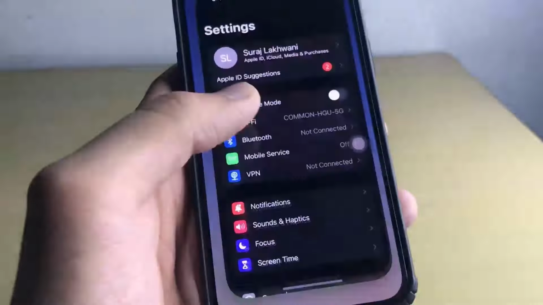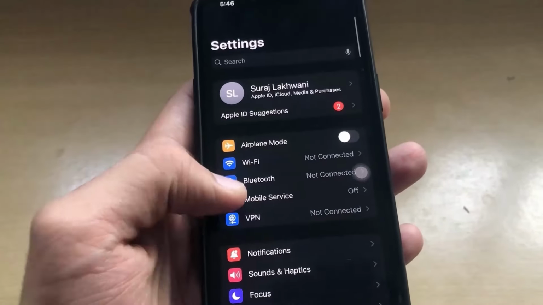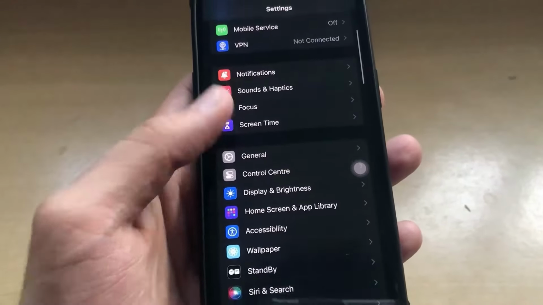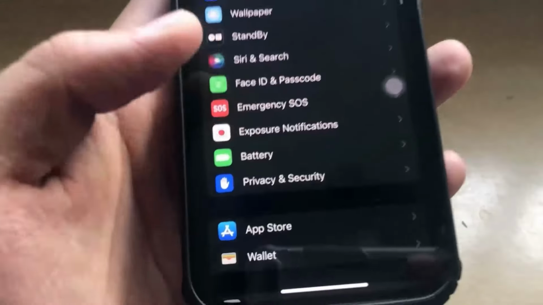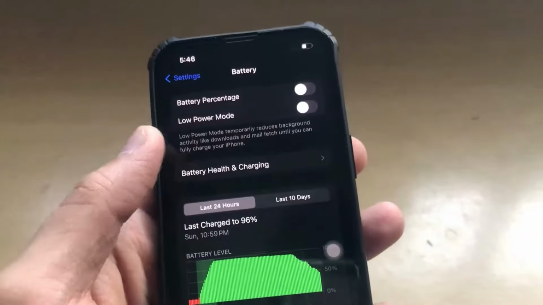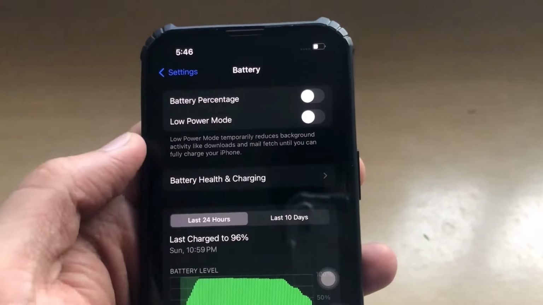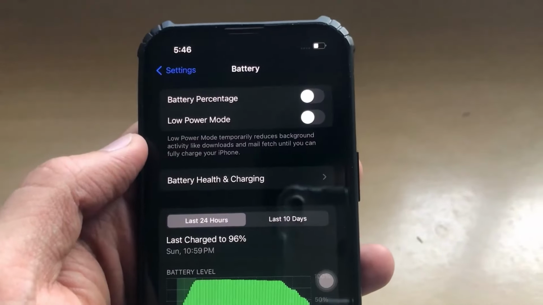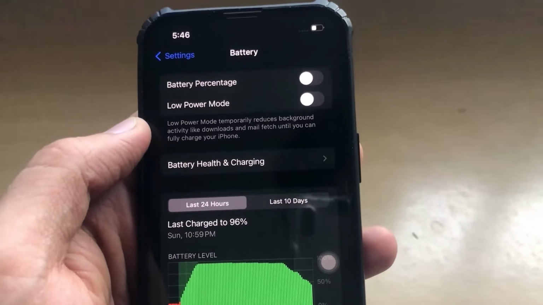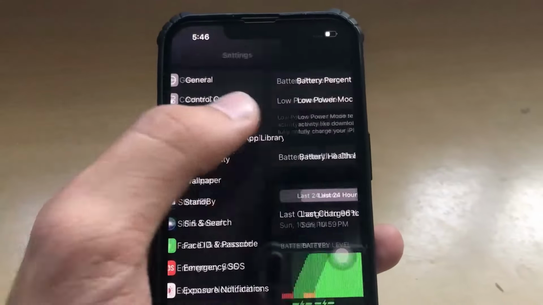To install the application, all you have to do is go to settings, and then scroll all the way down. You have to go to the battery section. Click on the battery section and then make sure that the low power mode is off, because if the low power mode is on, your app won't function properly. So make sure that the low power mode is off, otherwise you won't be able to install the mod application.